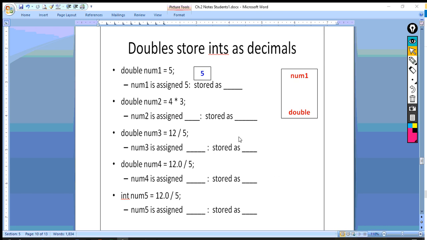Okay, this video is going to do a brief discussion about storing ints in doubles, storage locations, and vice versa. I'm going to discuss the first one. In this case we're declaring a variable that's a double, num1, and you see it over here. Right here's the storage location. Its name is num1, and it is a double.